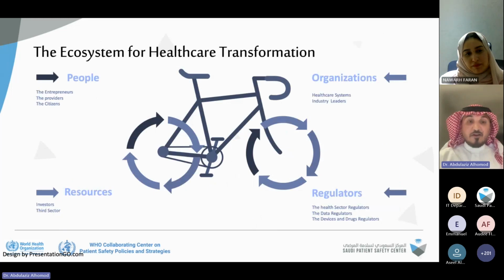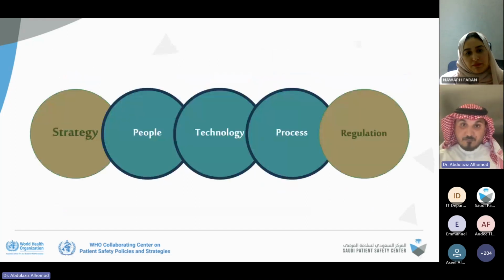And currently, we live in a beautiful period where if you want to transform healthcare, you have everything that you need. You have the right people, the right mindsets, the right setup, the organizations that believe in transformation, the flexible and really future-thinking regulators, and enough resources to take this to the next level.